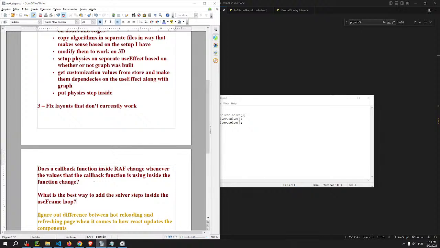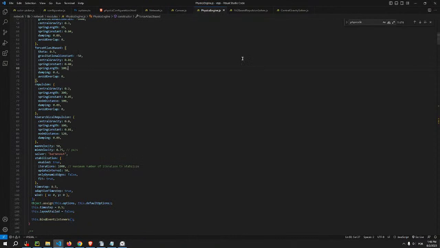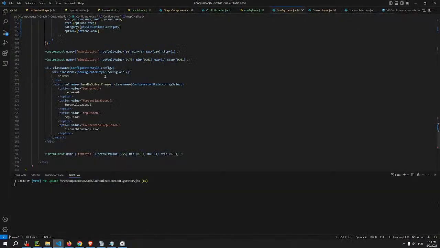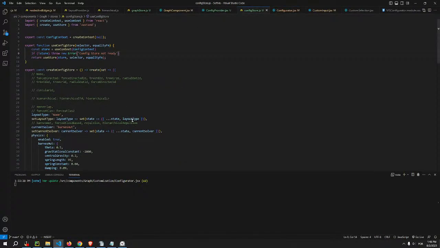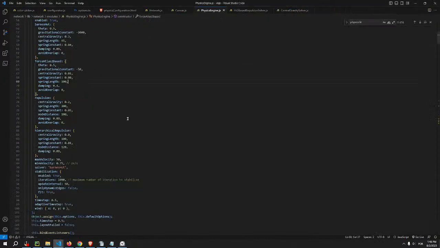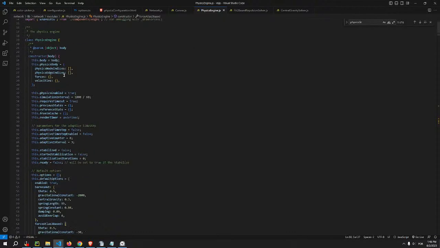So I think I need to initialize the solvers with the options. So I get the options from the store, the physics. Get this object from the store. And then I initialize, these will be the options that I pass. And then inside of the use effect, I create something like this, and then I pass the options.